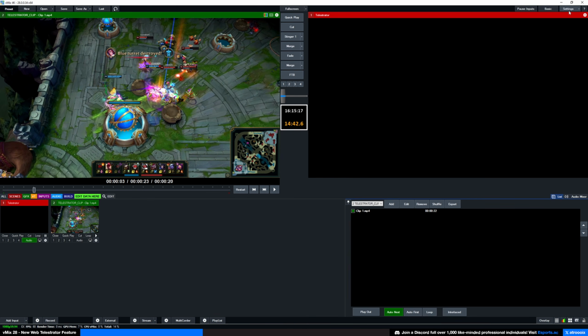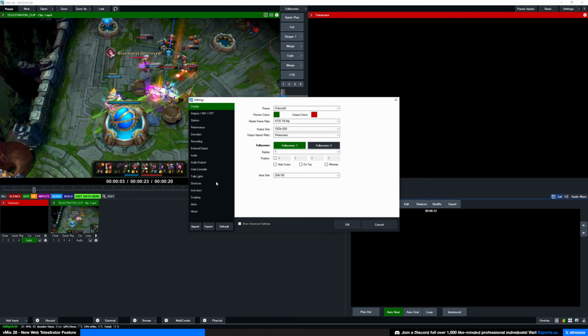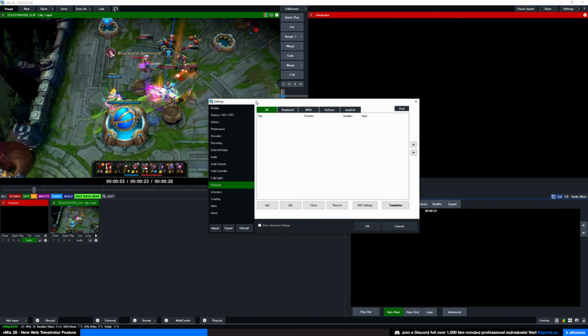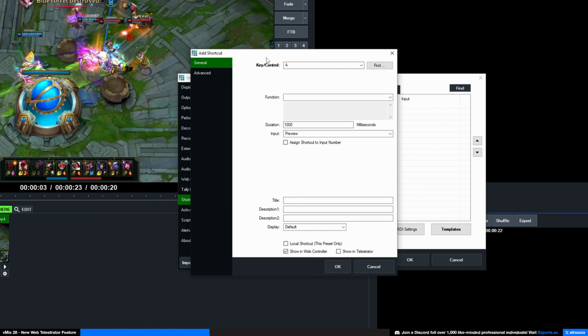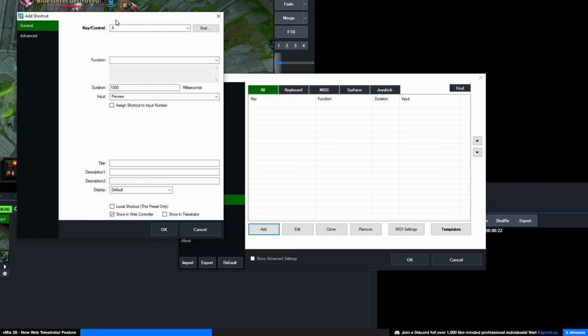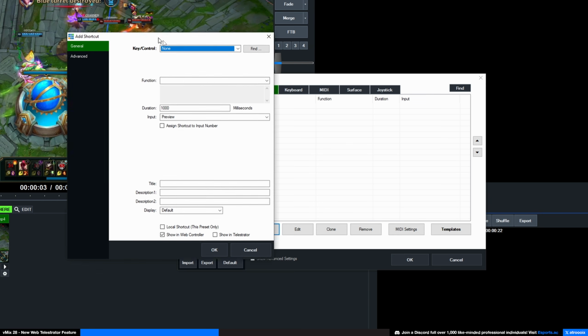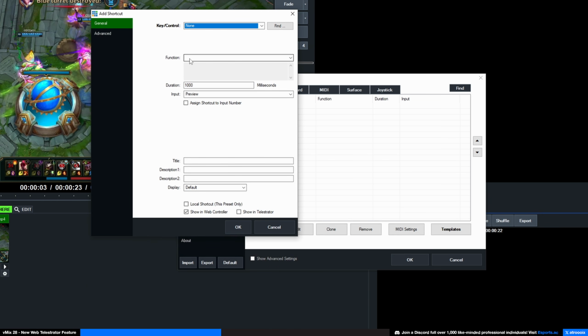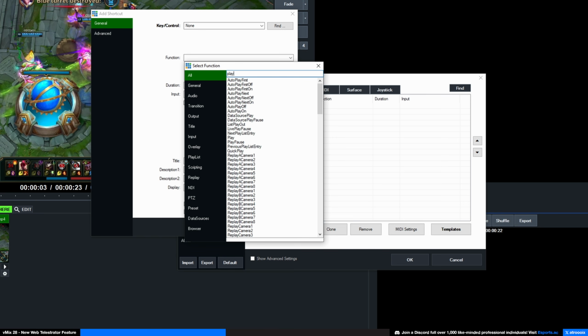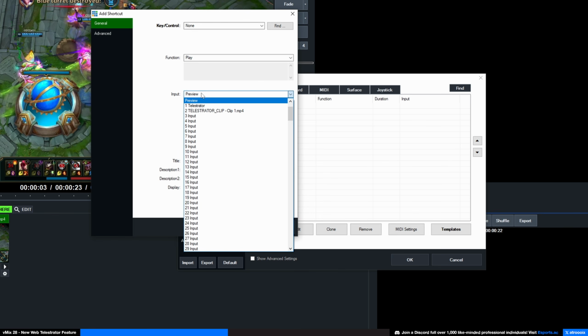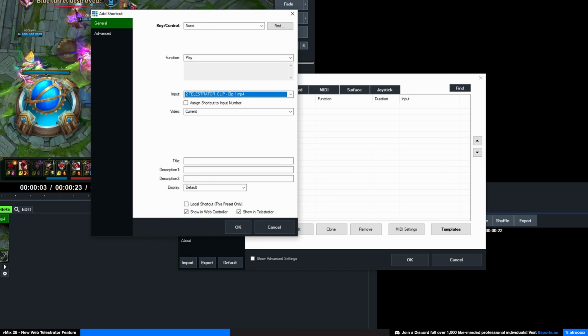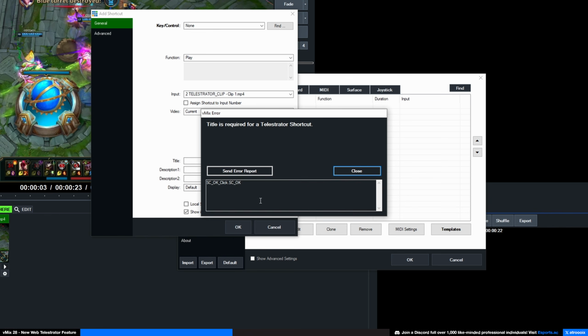Now, I'm going to go to my settings on the top right, and I'm going to create a few shortcuts. So, whatever 10 shortcuts you have in order are going to appear on the Telestrator if you have the Show in Telestrator button ticked. So for the key control, I'm going to select none because I do not want to trigger it by any press, only on the Telestrator. Show in Telestrator, and the function will be play. And then for the input, I'm going to select the Telestrator clip, which is this list. I'm going to click OK.